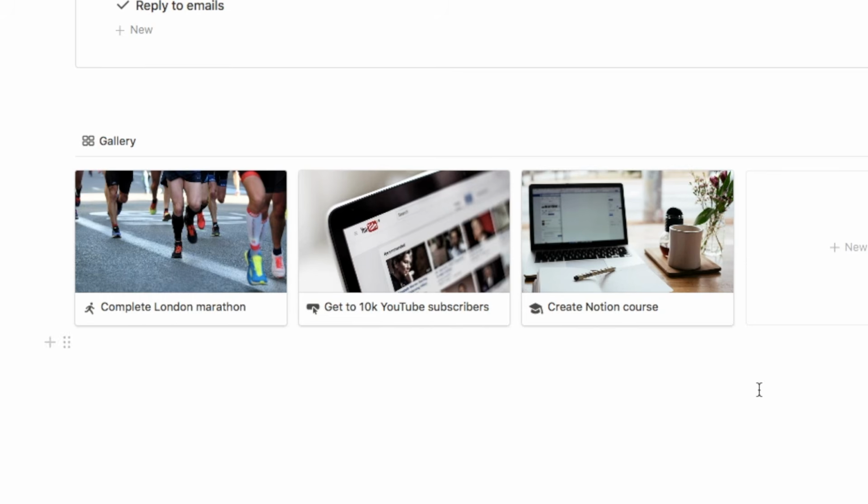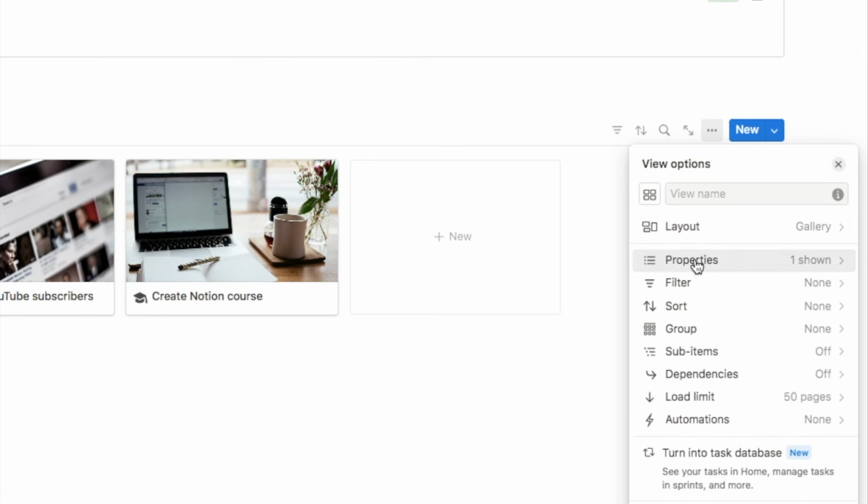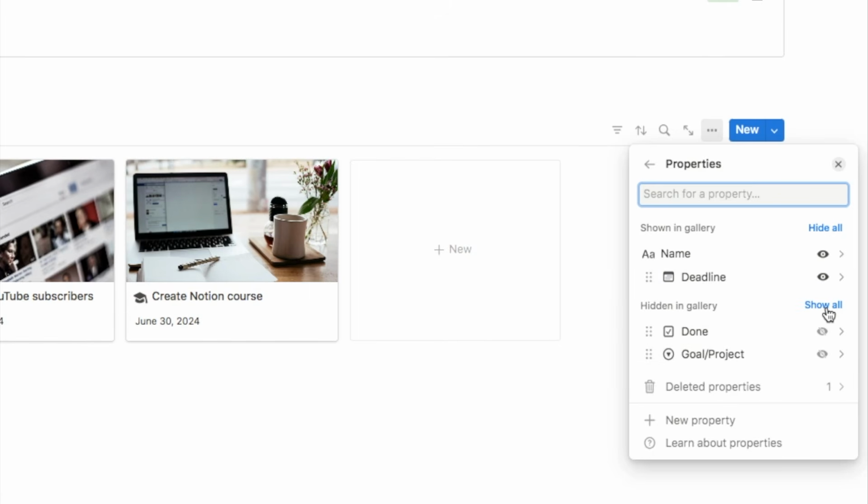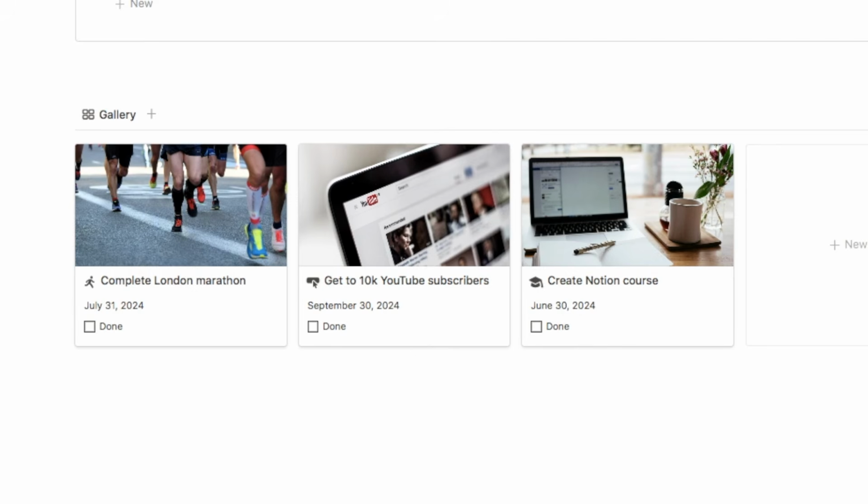Okay, so now I just want to see a few more details on these cards. So what we're going to do is click on the three dots here and select properties. And I think I want to see the deadline for the project or goal on the card. And I also want to see the checkbox so that we can check it off once it's complete. So because I've unhidden these, as you can see, they now display here on the cards.